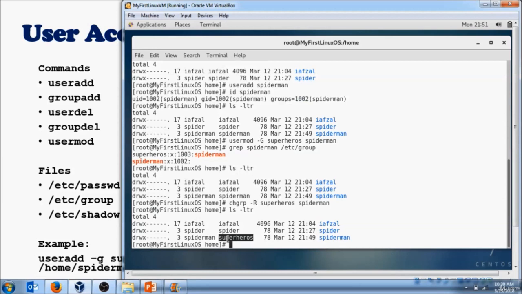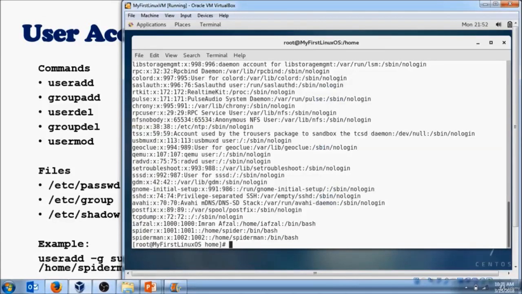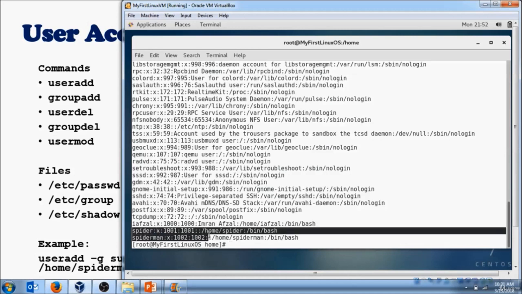So that's how you use these 5 different commands: useradd, groupadd, userdel, groupdel, and usermod. And the files that it creates as information, the first one is /etc/passwd. Let's look at it, cat /etc/passwd, and you'll see at the bottom, as you add a new user to the Linux system, it appends the information of the user at the bottom. Spider-Man and the spider, the one I created earlier, both are in there.